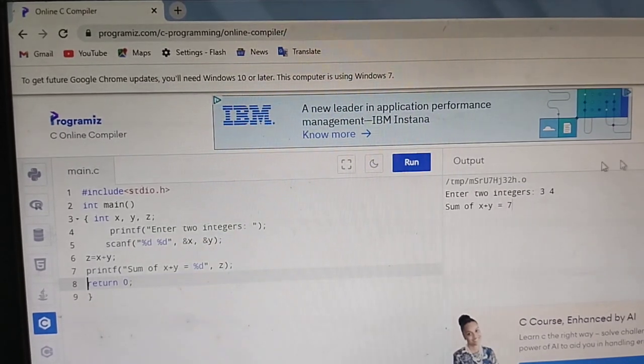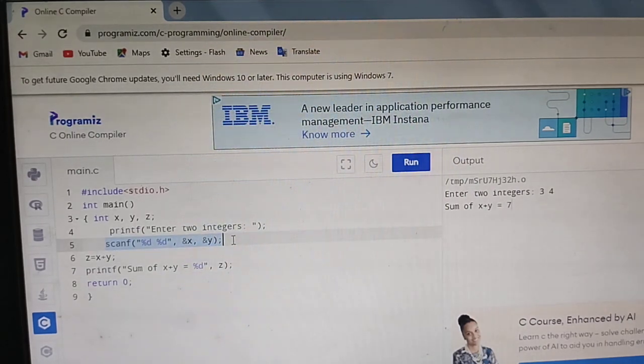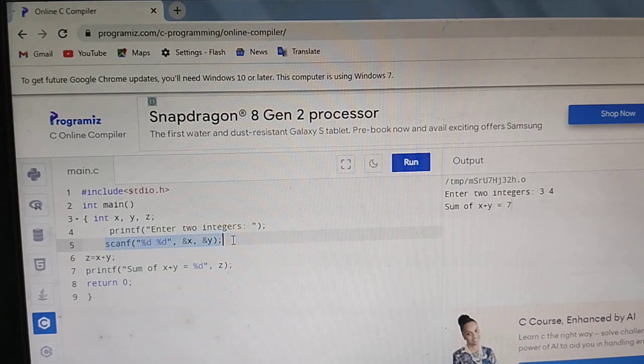See here, I open this program. After opening it, how can I write this program using scanf? How can you use scanf for addition of two numbers? Scanf is your input command. Printf is your output command. To input two numbers, you have to write this statement. And to make your statement understandable, you have to write this.